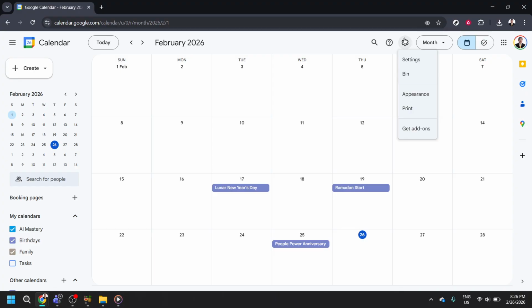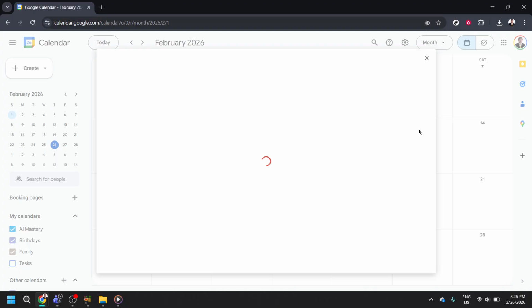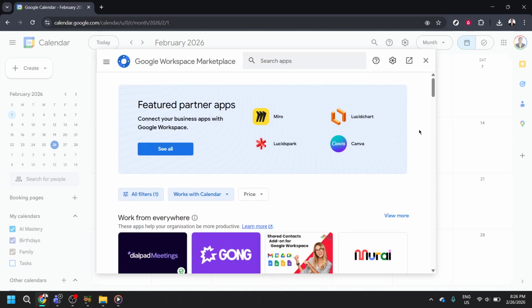From the Settings drop-down menu, locate and click on Get Add-ons. This action will redirect you to the Google Workspace Marketplace, which is essentially an app store for various Google products. Here you can discover and install additional tools and integrations to enhance your Google Calendar. This is precisely where we'll find the Microsoft Teams add-on.